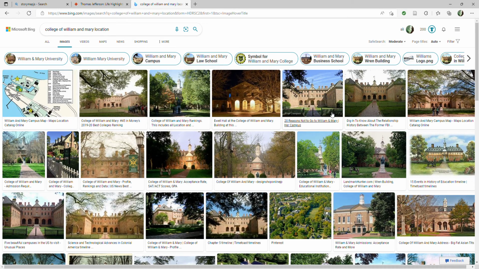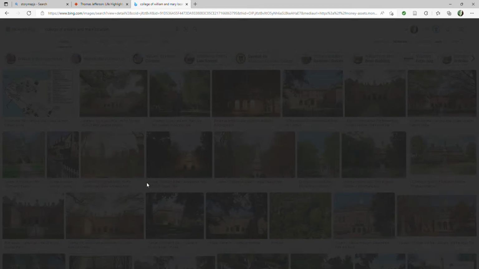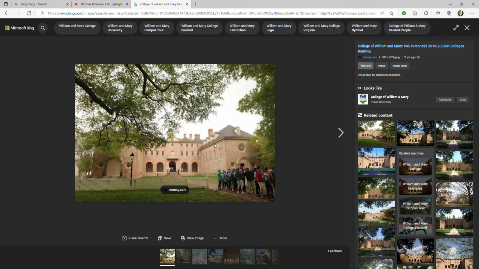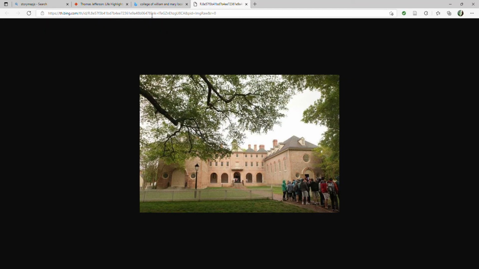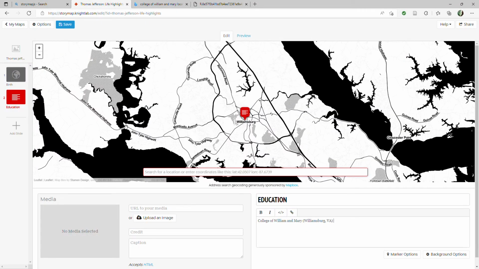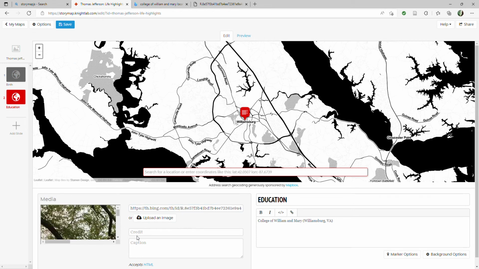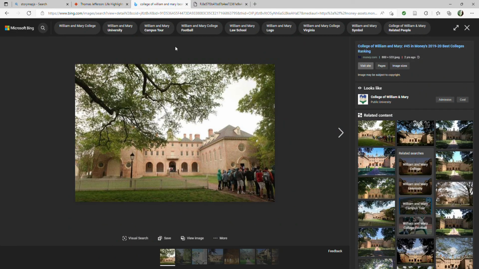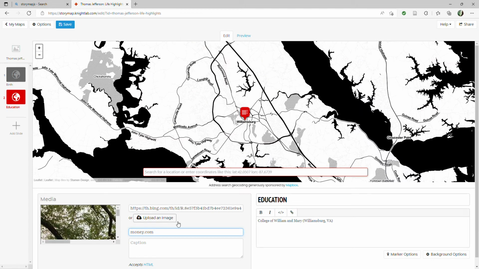Okay. Now let's get a picture of the college. Let's see. You can choose anyone. Let's do this one here. This one's from money.com. Again, copy the URL, paste it, click out, and our image will appear. Money.com. Close out of that. College of William and Mary. Okay, so that's our second slide.